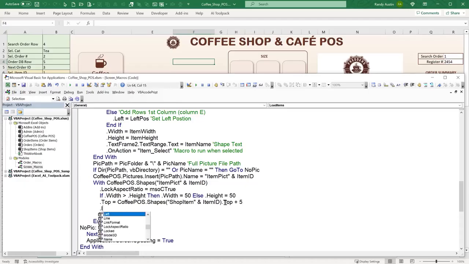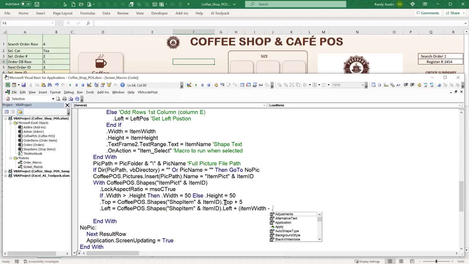The left of the picture is going to be equal to the left position of the shape, plus, I want to add, what is the item width? The item width minus the width of the picture, because I want to center it, and then divided by 2. What that's going to do is center that picture inside the shape. Center picture horizontally. Okay, perfect.